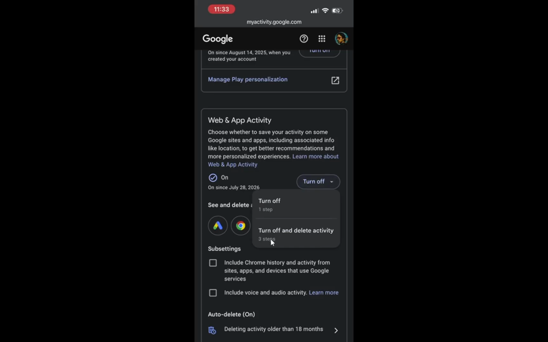You have now permanently deleted your Google search history from your iPhone account and stopped new history from building up.